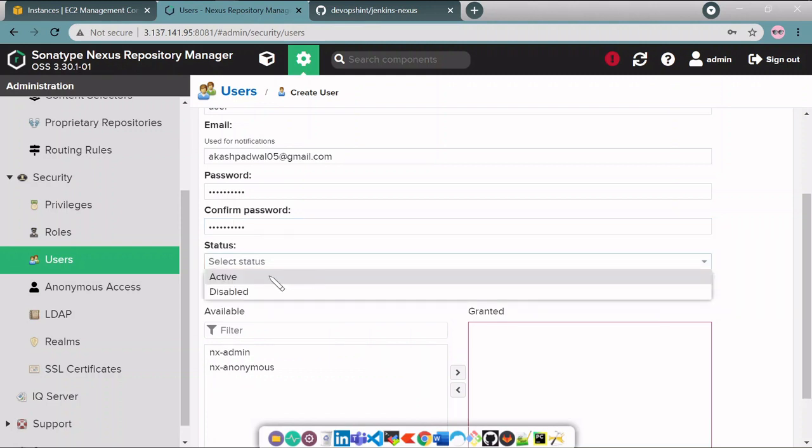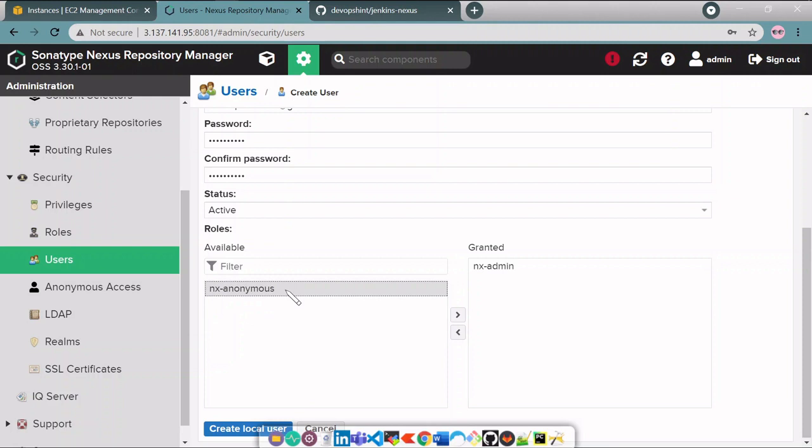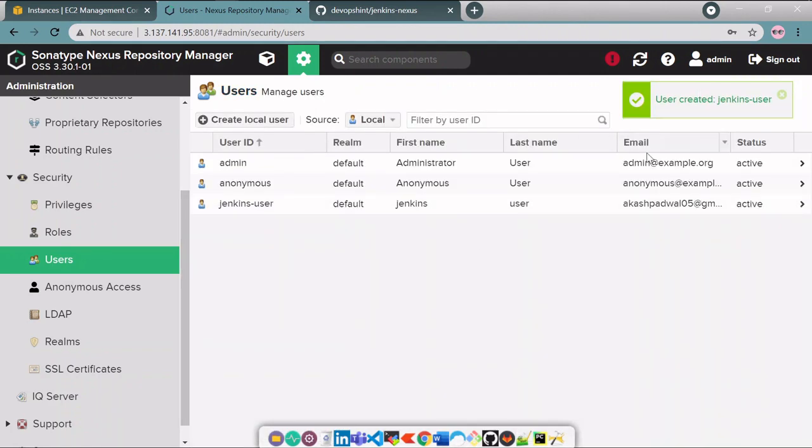Then in status make it active, and make sure you grant the admin role to your user. So select this nx-admin. Okay, so now click on create local user. So click on this. Okay, user created. Fine. Now let's move to Jenkins.